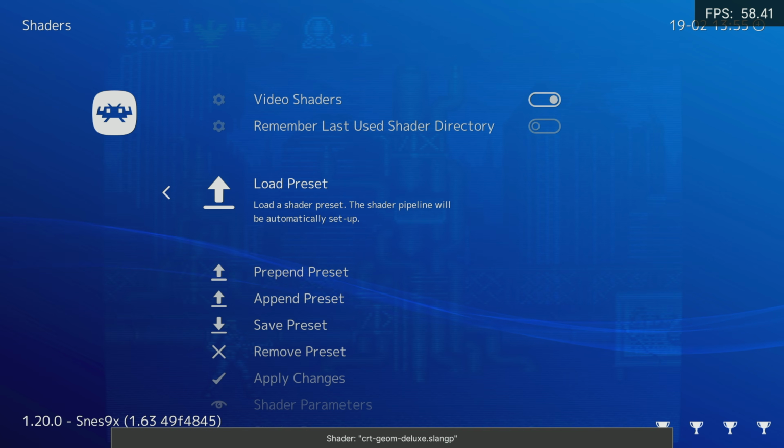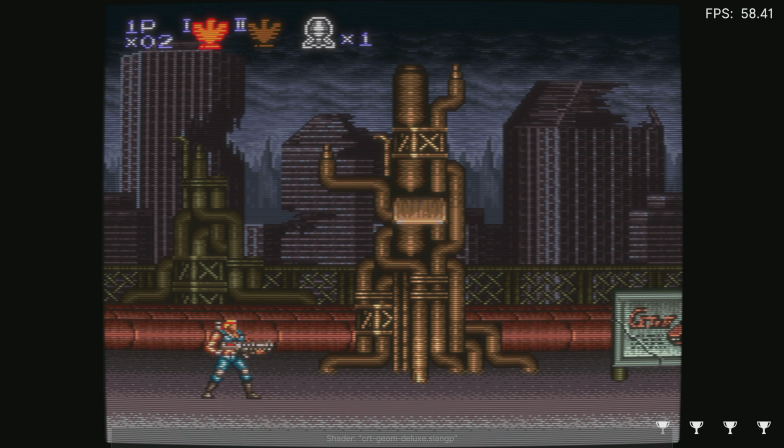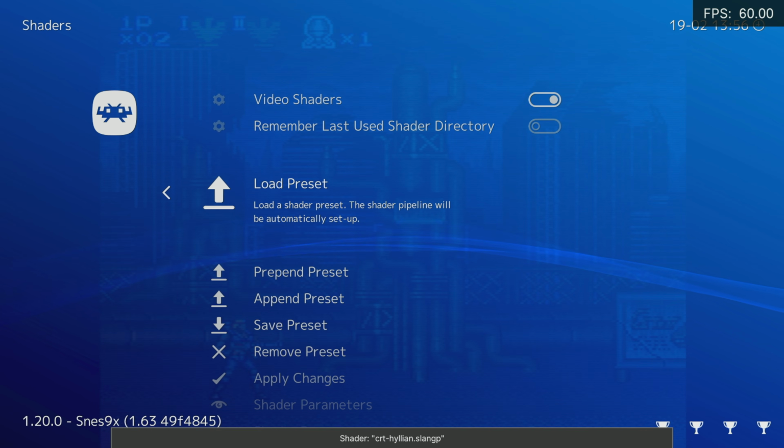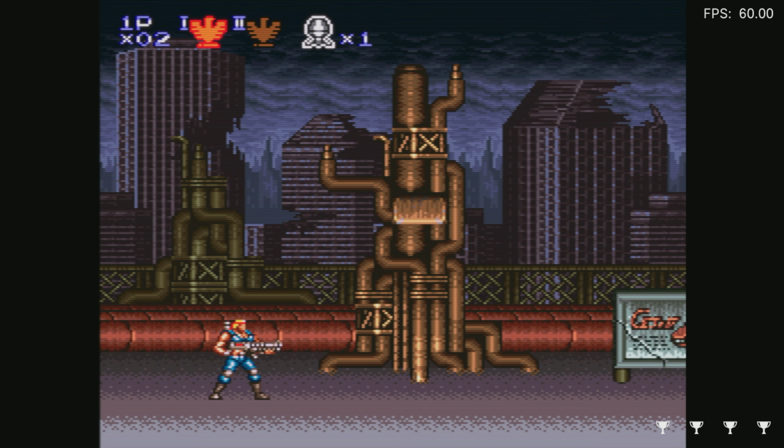And so this is what it looks like with a true console system like Super Nintendo, and I think this looks amazing. It does make the game a little bit softer looking, but it also has a good amount of depth to it, and it just looks more like the original programmers intended. Another good series of shaders is the CRT Hylian shader group. This one adds a bit of sharpening to the image, but also makes it very old school looking as well, so I like this one too.